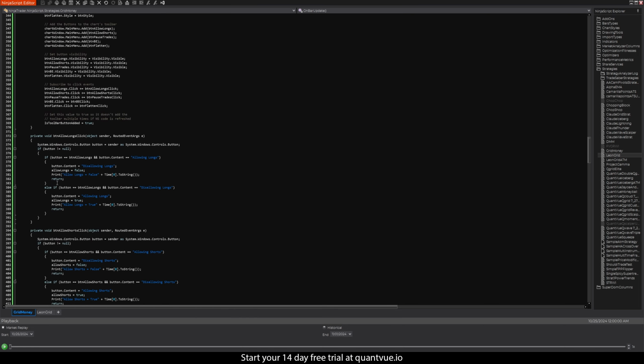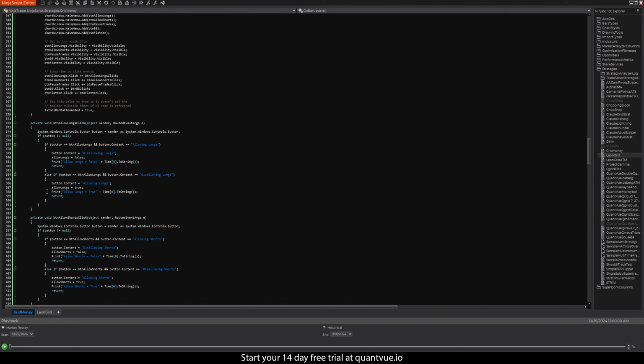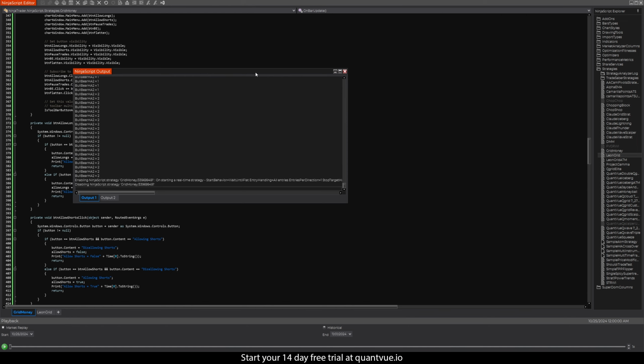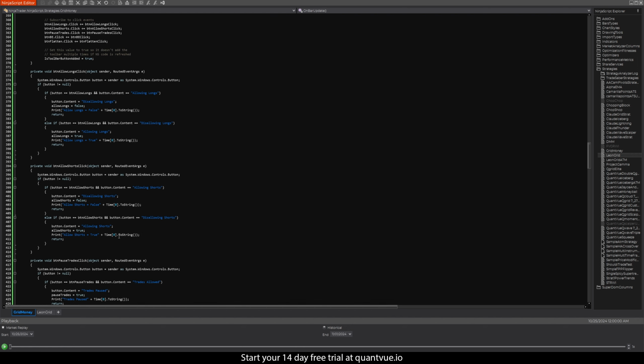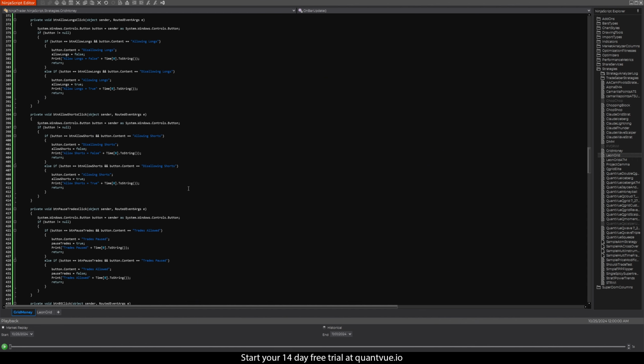What else do we have? All right, so there's allowing longs, disallowing longs. All it does is flip-flop allow longs between true and false. And I have it set to print into the output window. That's just for debugging, so I can click it and it'll show when I click it in that box. So allow shorts works the same way as allow longs.